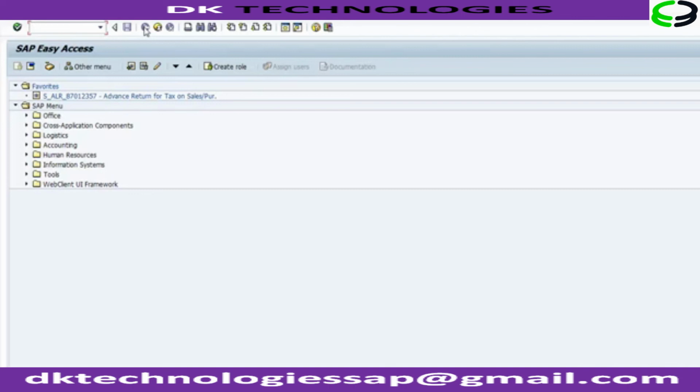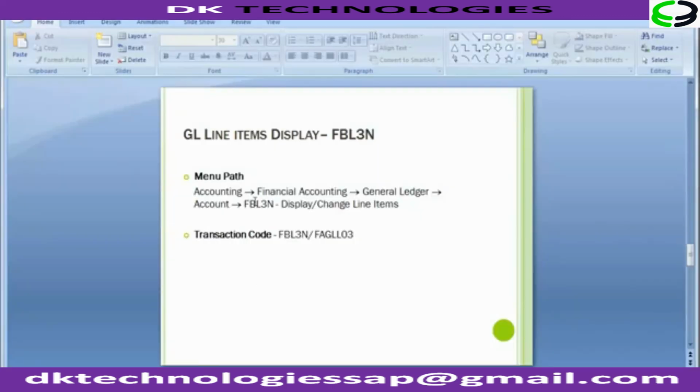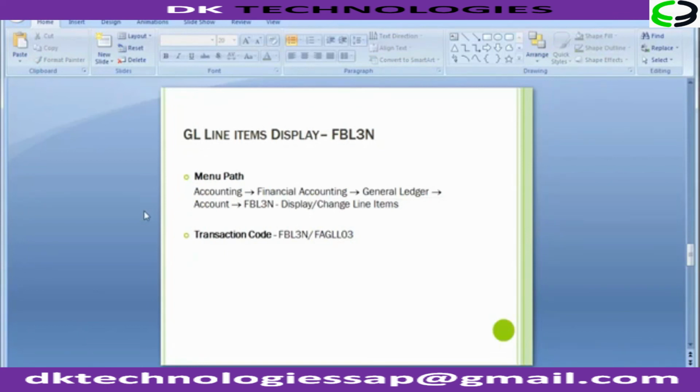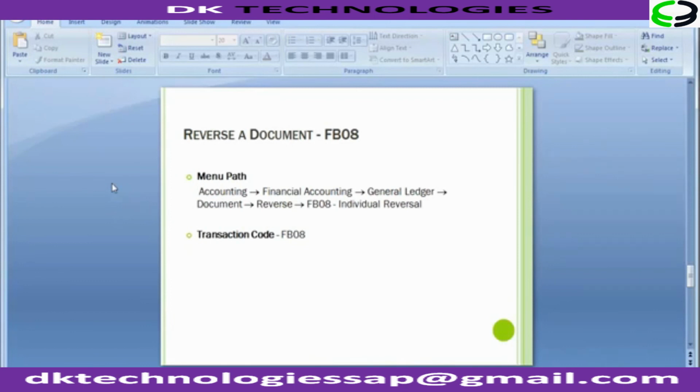So this works as a ledger statement which gives you all the details related to the transactions one to one, with each and every step or each and every detail with respect to the ledger account. So this is about the GL line item display, that is FBL3N. Similarly, you can use a new transaction code called FAGLL03, which is just a replica of FBL3N. So moving on to the next, reverse a document. The transaction code for that is FB08.